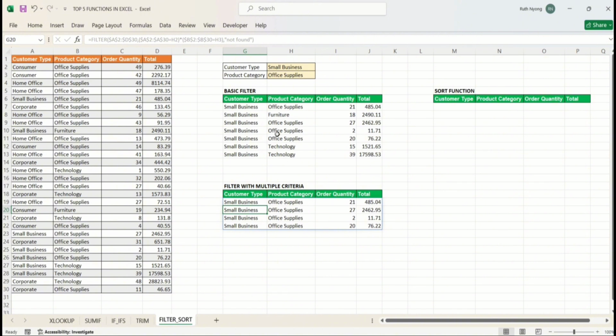So you can see the difference between this basic filter and the filter with multiple criteria. For the basic filter, we filtered for only customer type. So customer type returned all the product categories for that customer type, small business. But for this particular filter, we filtered with multiple criteria. So our criteria was customer type must be small business and product category must be office supplies. That is why it returned only values for small business and office supplies.